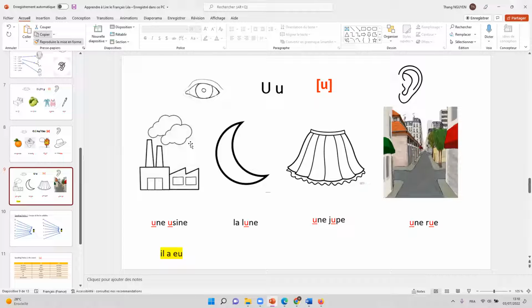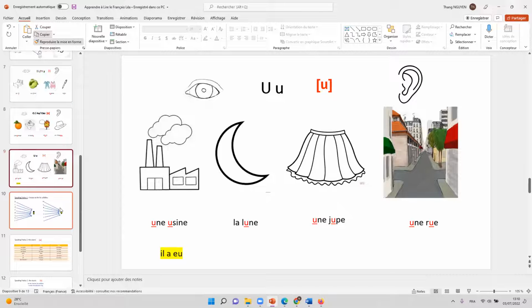Une usine. La lune. Une jupe. Une rue. Very good. So now we will do the speaking practice.